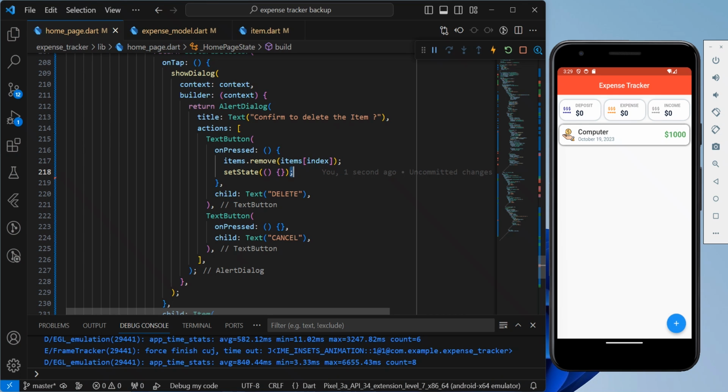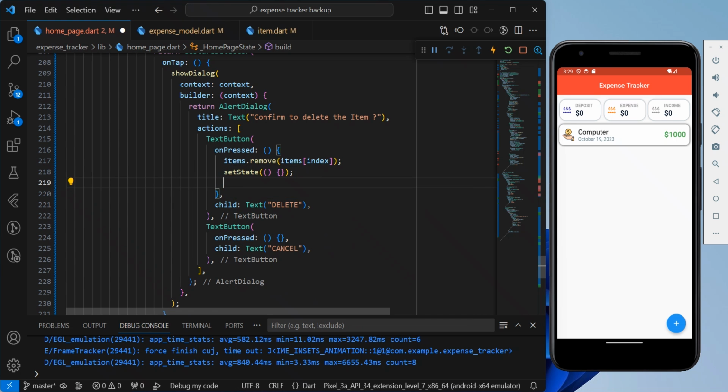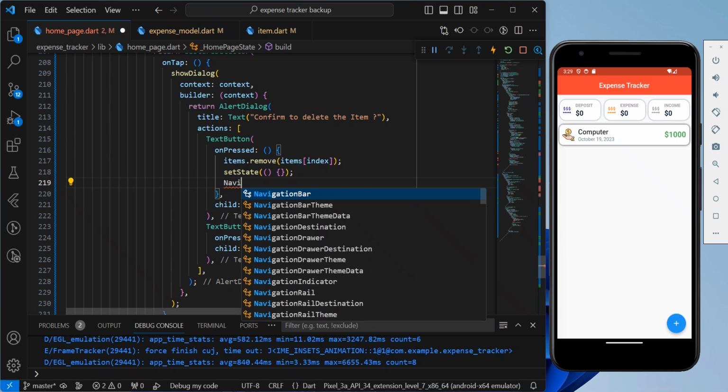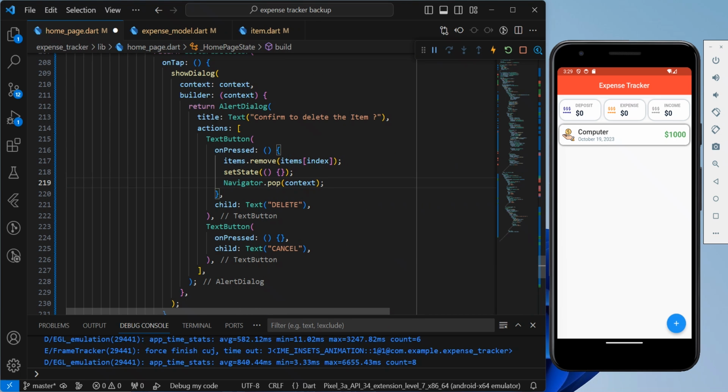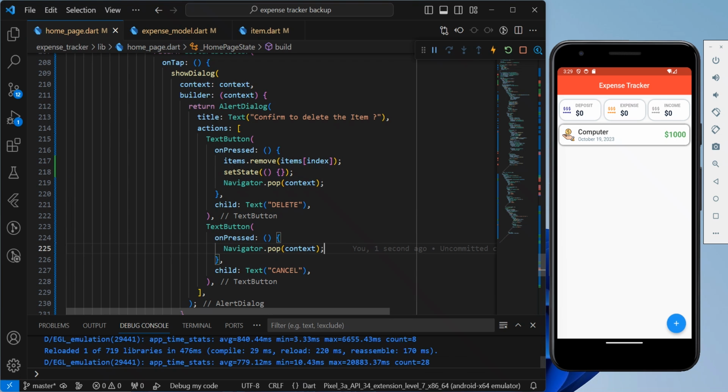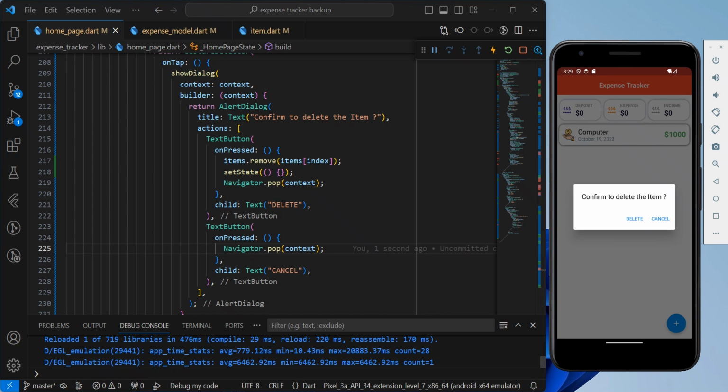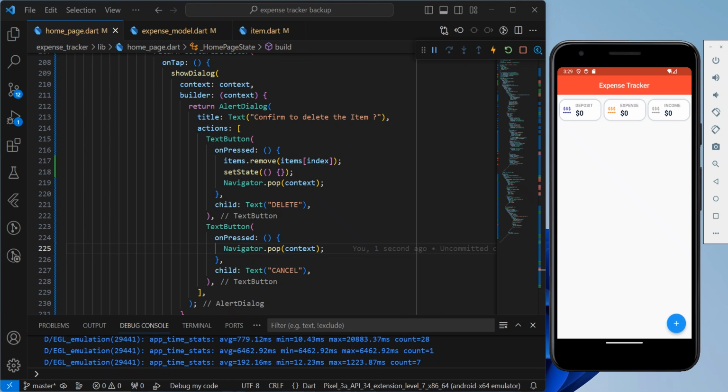So it is working. I just need to navigate back when it is deleted. So I will just say Navigator.pop, and I want to navigate.pop whenever it is done, and also I will paste it in the cancel onPressed. So right now we have gone most of the way and everything is working. I can also delete this button. When I say delete, it will be deleted.